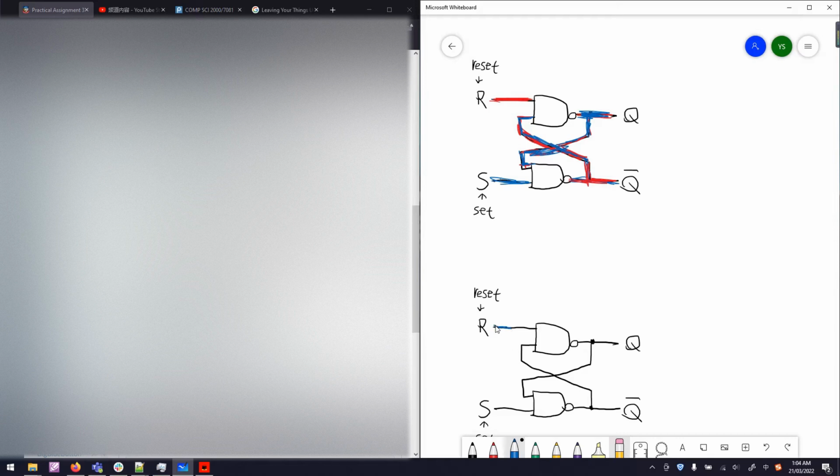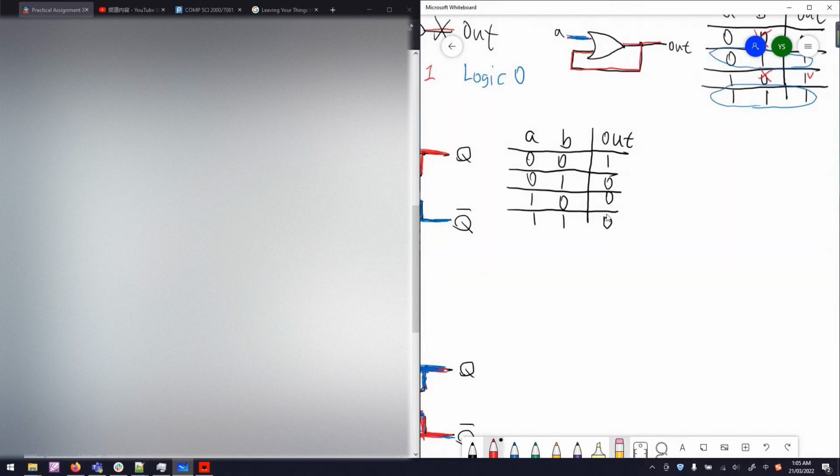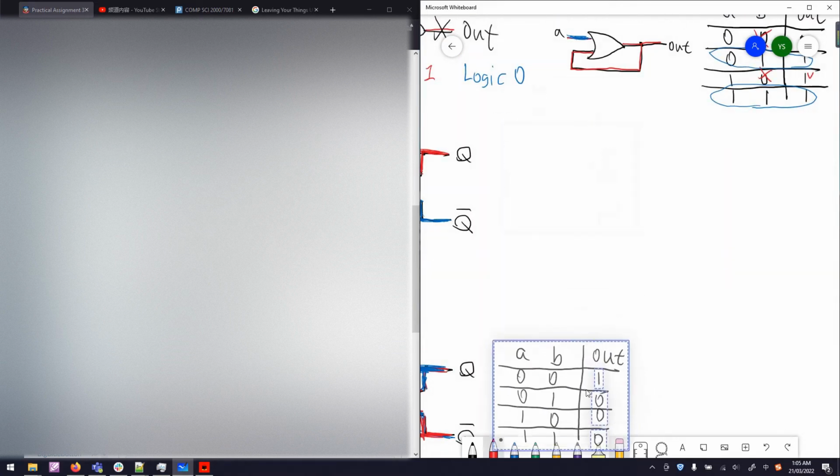If we maintain the reset pin as low, and the feedback from the second output, the Q bar, is high, and the feedback from the Q is low. Let's pull the set pin up now. Let's move the truth table down.